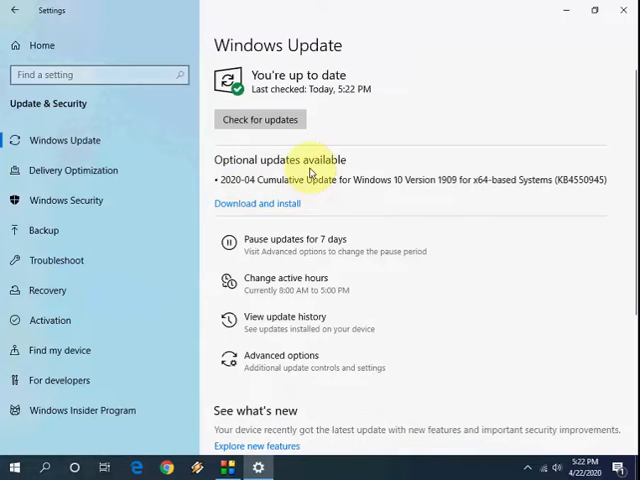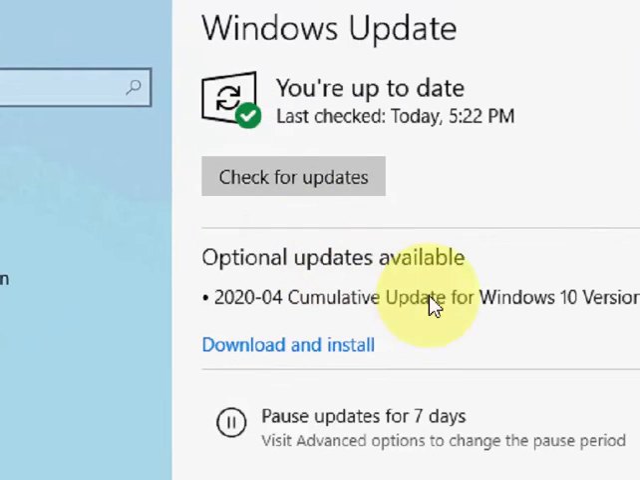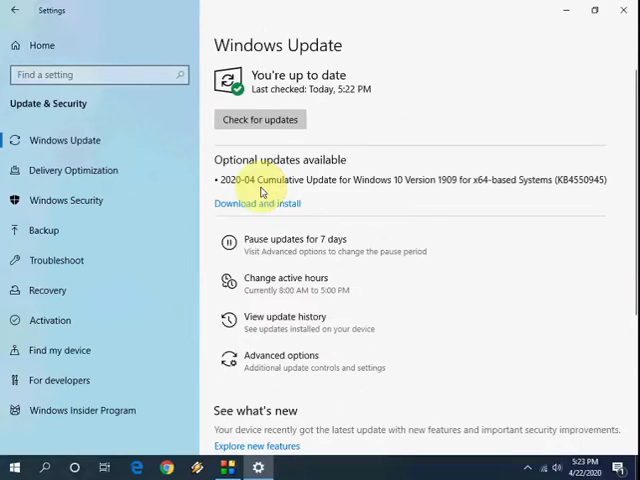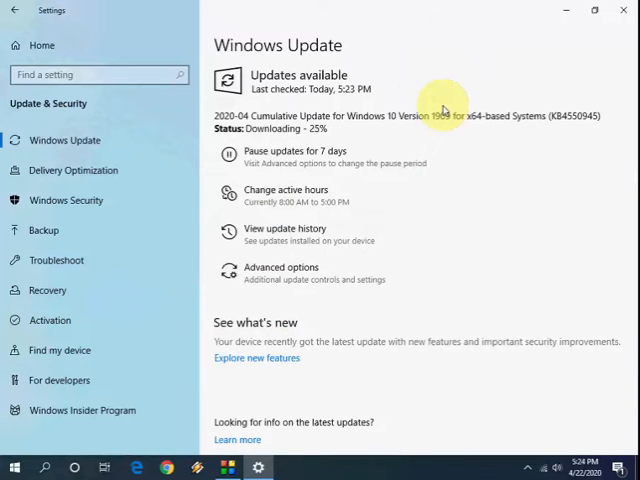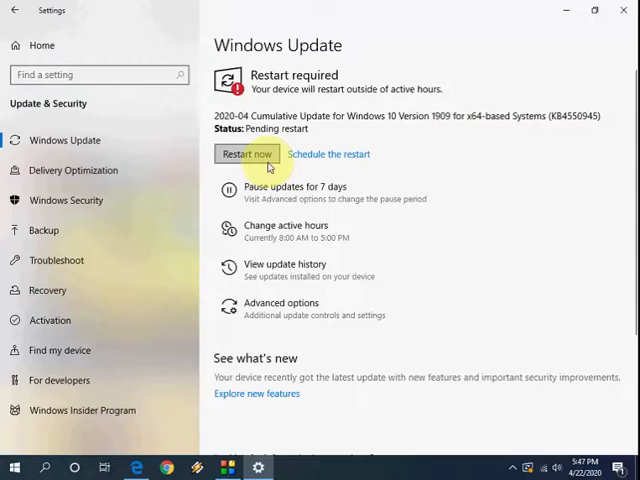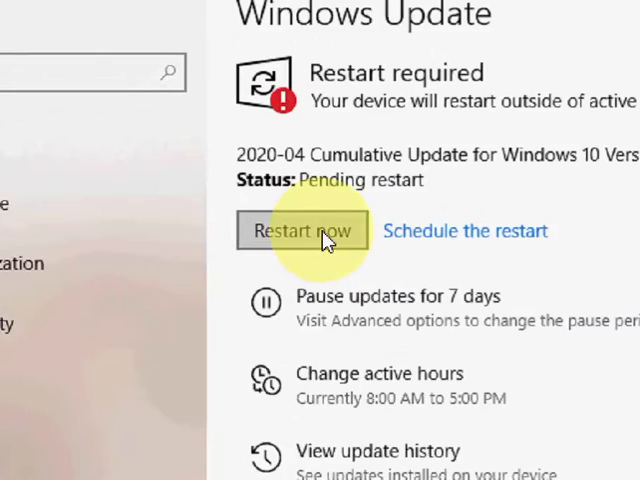Okay, so the latest update is the April 2020 Community update for Windows 10 version 1909. So simply click on Download and install. While downloading, you can minimize this window or you can do your other work. After the download completes, you need to restart your PC. So first let it complete the download. It's a small download and the download time depends upon your internet speed. Okay, so after the download completes, you need to restart your PC.